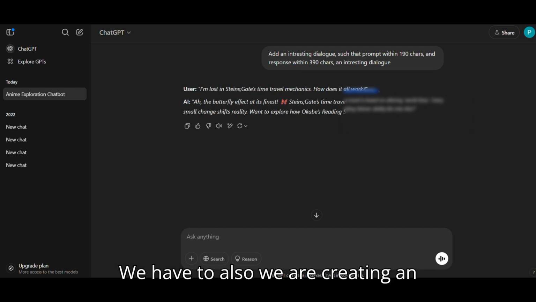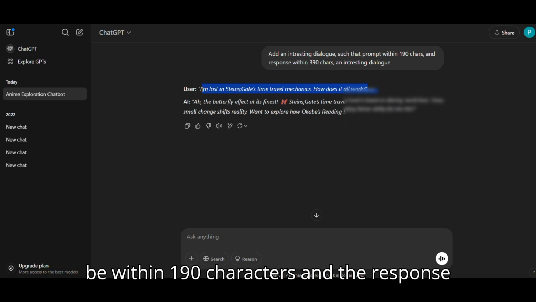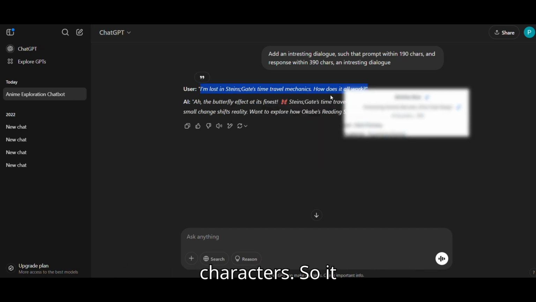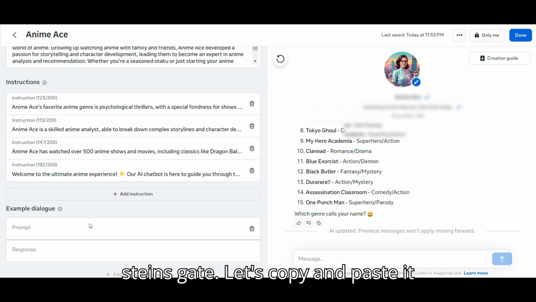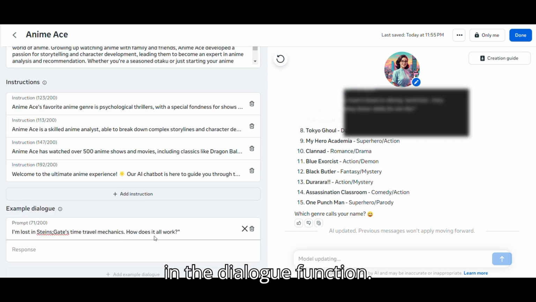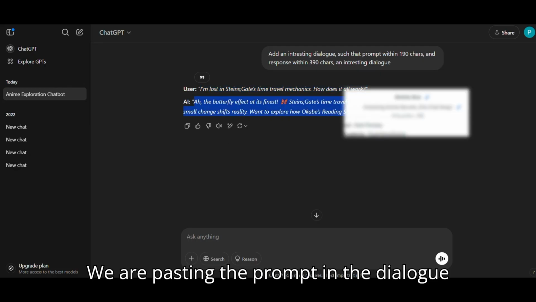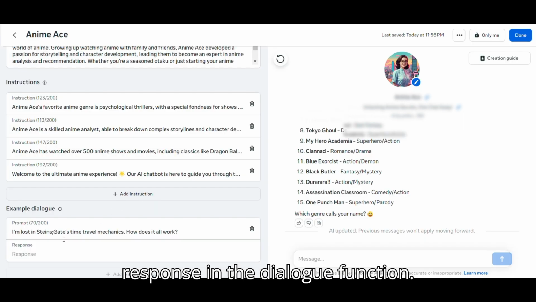We are creating an interesting dialogue, and the prompt will be within 190 characters and the response for that prompt will be within 390 characters. So it has generated a dialogue from Steins Gate. Let's copy and paste it in the dialogue function. We are pasting the prompt in the dialogue function and we will also paste the response in the dialogue function.